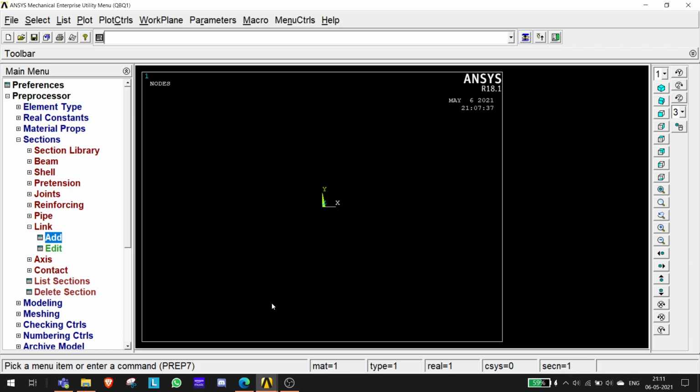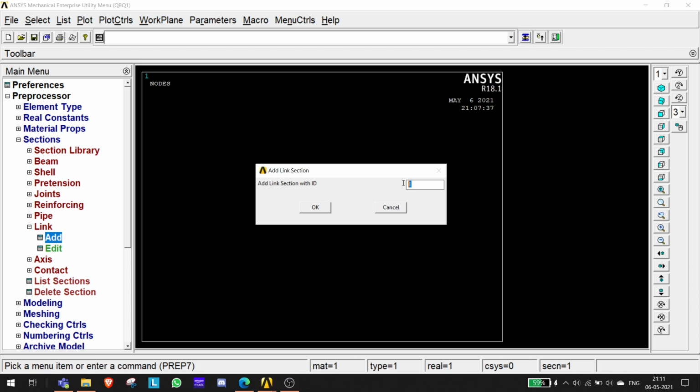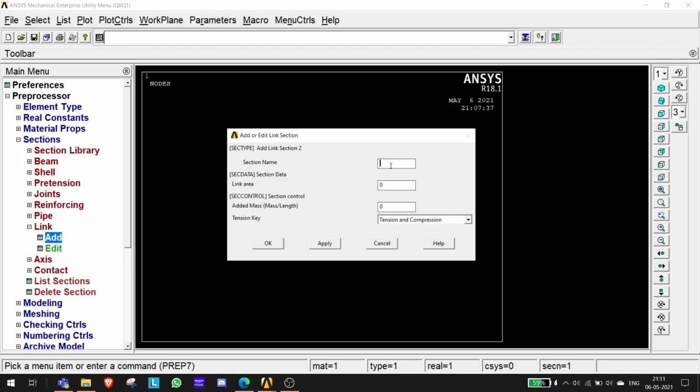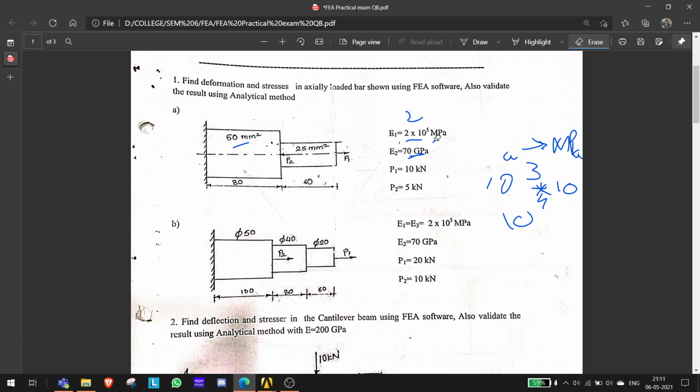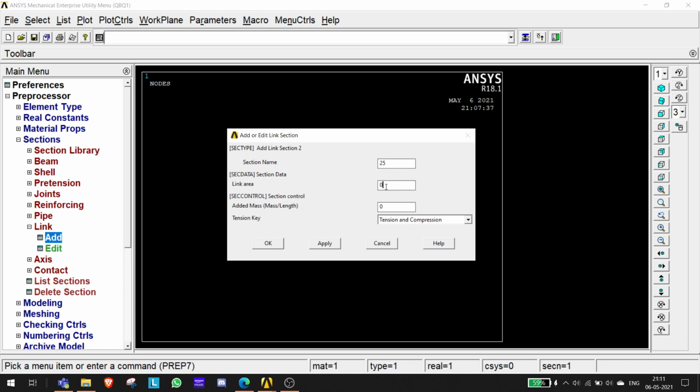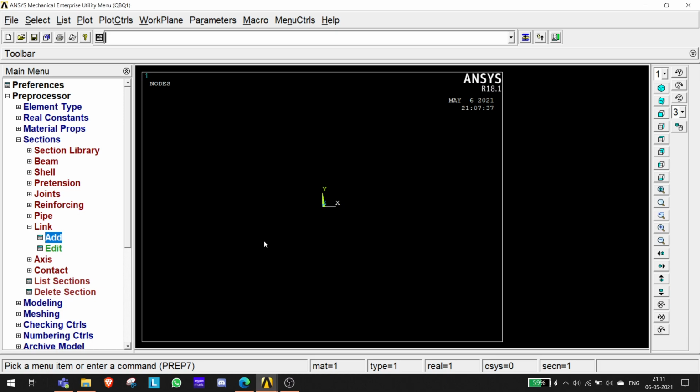This is the first kind of section, and the second one will be adding another data for the second area. I'll click OK. And this area is 25 in the question. See, it's 25. I'll just erase some of the cloudiness. So this is 25, given. I'll keep this as 25, and for the area I'll give 25 again, and click OK. So now we have two links, two materials, and it's a link type of element.